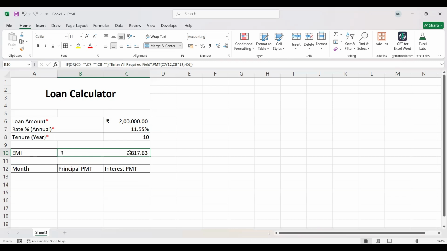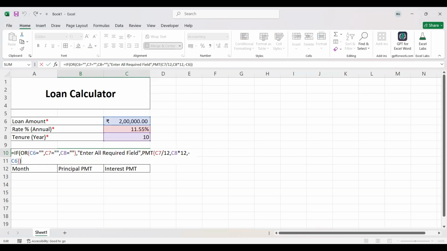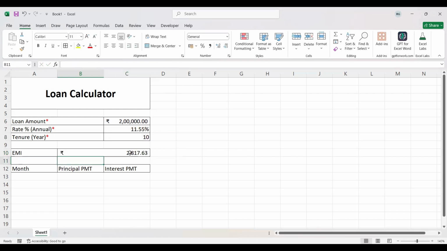So I just checked with an OR condition: if any of the three is blank, give me "enter all required field". If all are blank, then also give me "enter all required field". If all are filled up, then give me this one.